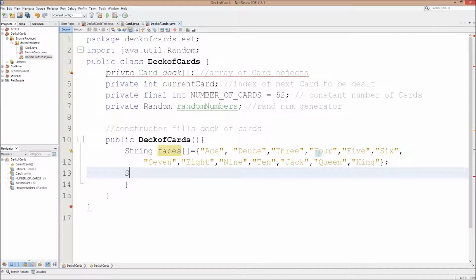And now we have our suits. String suits. Let's do, there's only 4. Hearts. Diamonds are forever. Clubs. Spades.